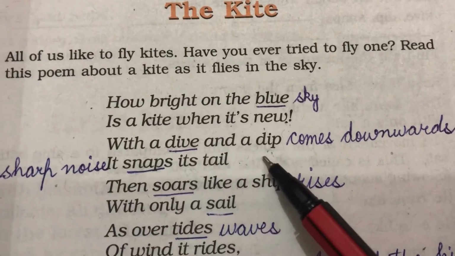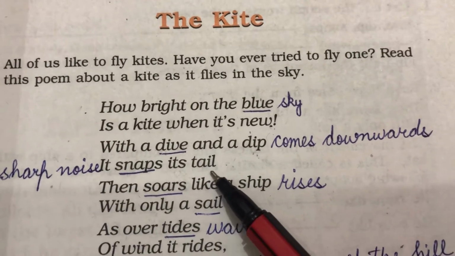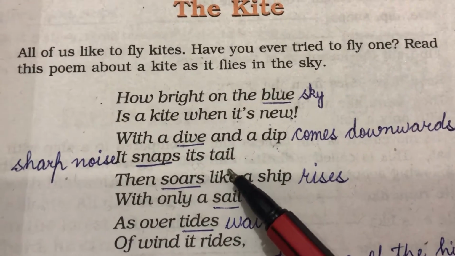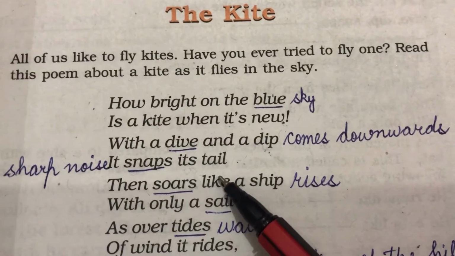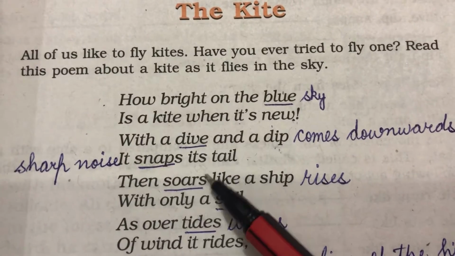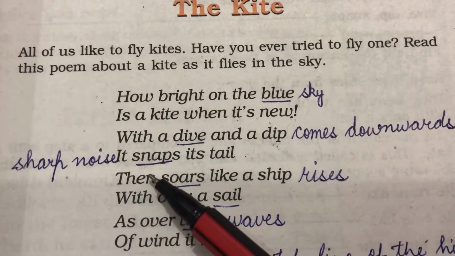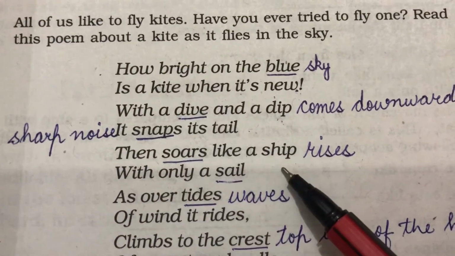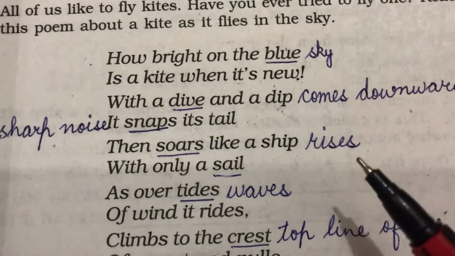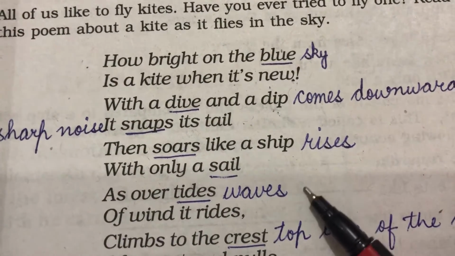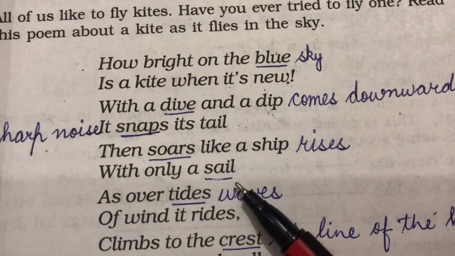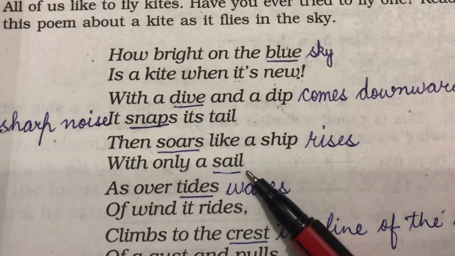With a dive and a dip, it snaps its tail. When we start flying the kite, sometimes it doesn't fly in our first try. So sometimes it comes downwards, it gives a dip, and it snaps its tail. The tail of the kite makes a sharp noise. Then soars like a ship with only a sail. And sometimes it soars, it goes upwards. Soars means rises. It goes upwards like a ship with only a sail. Sail means with the help of that thread which is used to fly the kite.